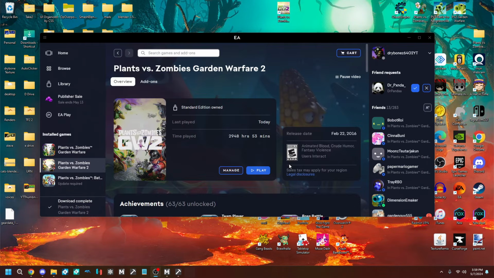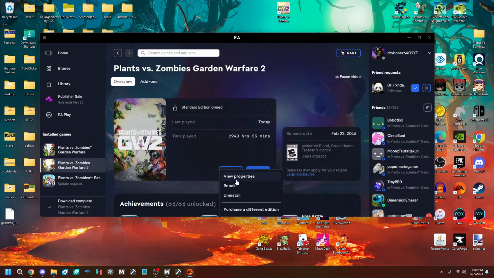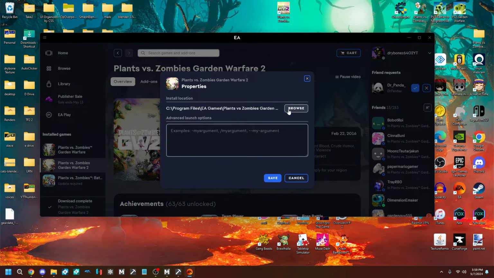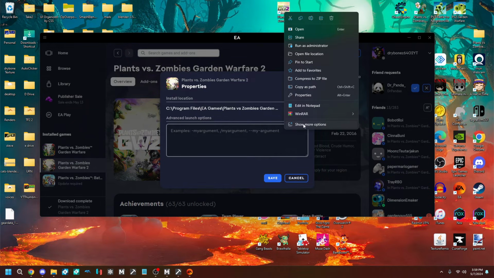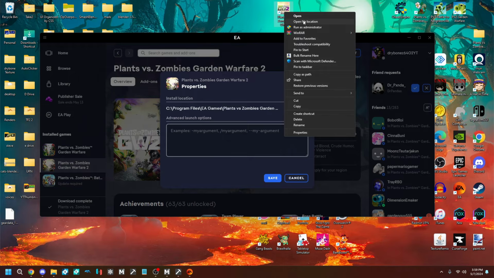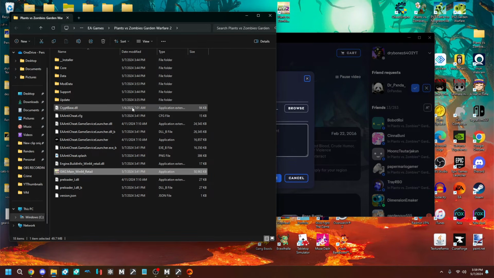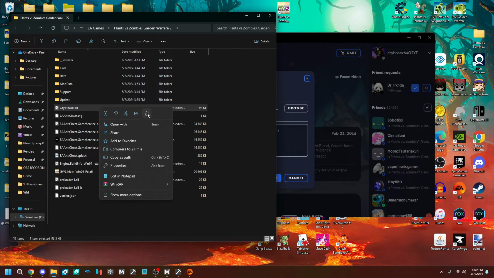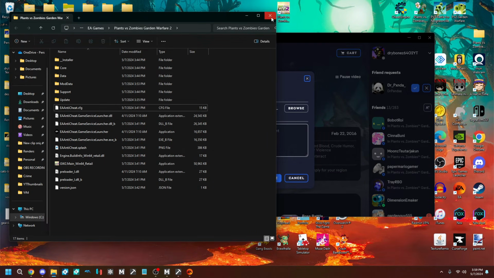So press close, head back over to your Garden Warfare 2 directory. So manage, view properties, and browse. An easier option, yet again, is going to your desktop icon, right-clicking, show more options, open file location. As we can see, cryptbase.dll reappeared. It will reappear every time. So you need to delete this file every time. And that file is now gone.